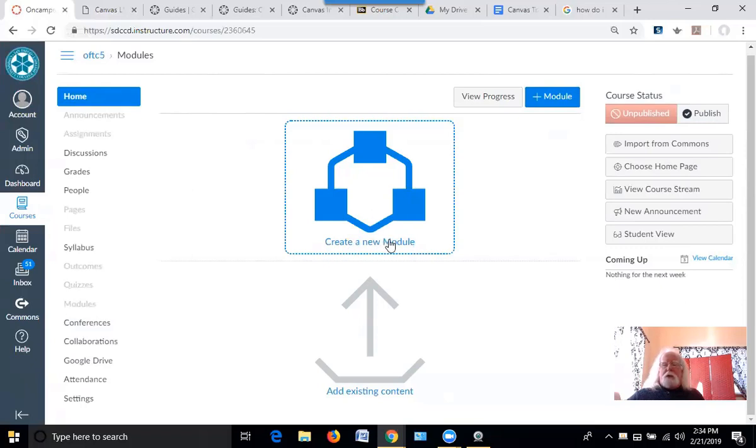I'll just say something about the word module here, because that's pretty telling in terms of the design philosophies behind Canvas. The gold standard in online course design is called modular design, and Blackboard provides marvelous tools to allow you to do that: learning modules, content folders that can be nested one within the other within the other.